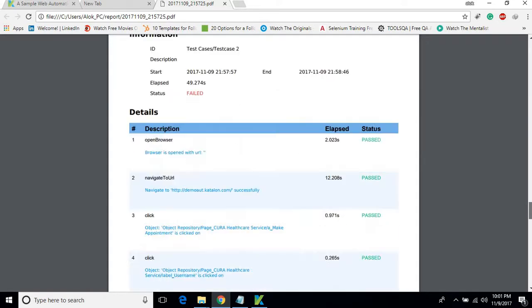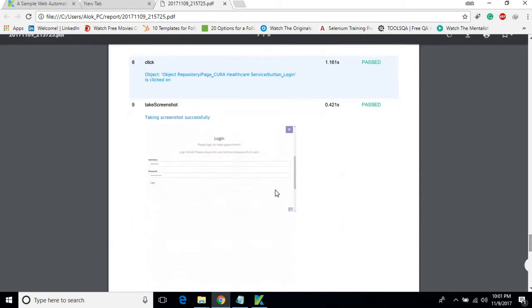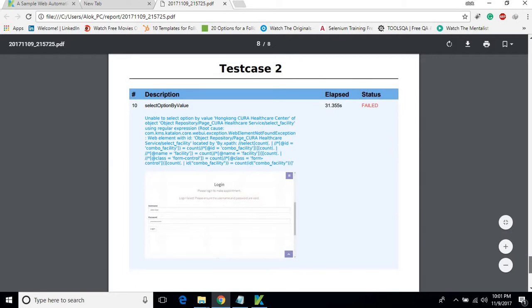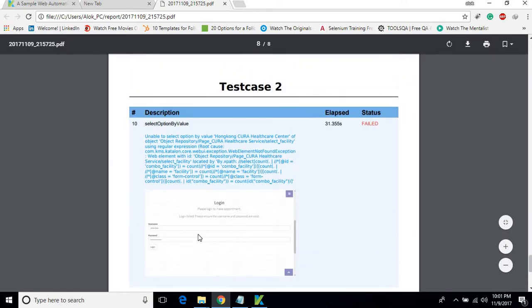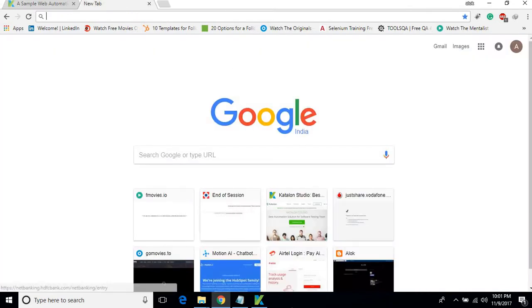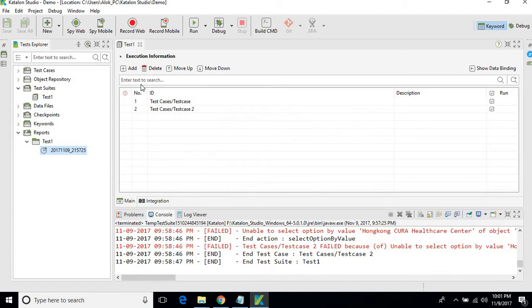Now coming to the second test case, you can see where it has failed. It has taken the screenshot for the first and second one. You can see here it is failed, so it has taken the screenshot for that. So this is the basic overview of this Katalon Studio.